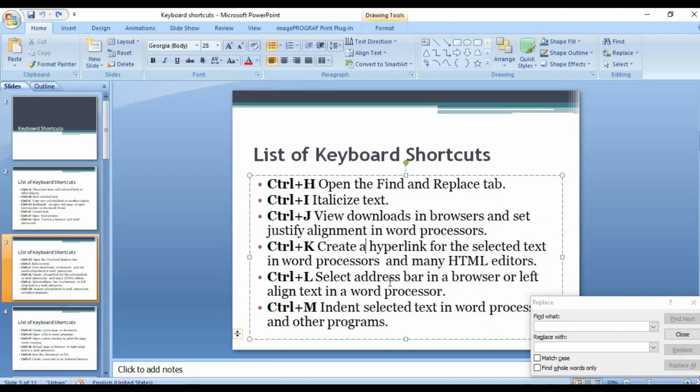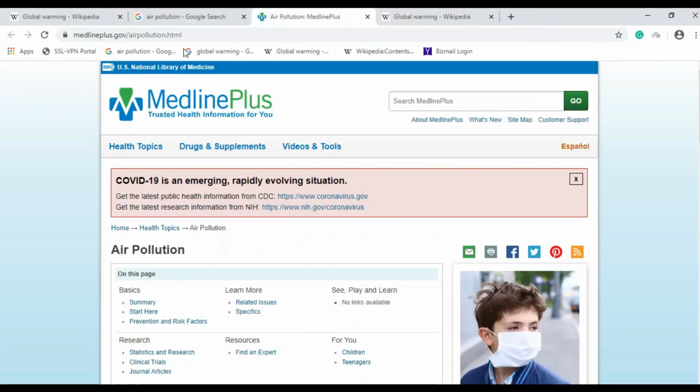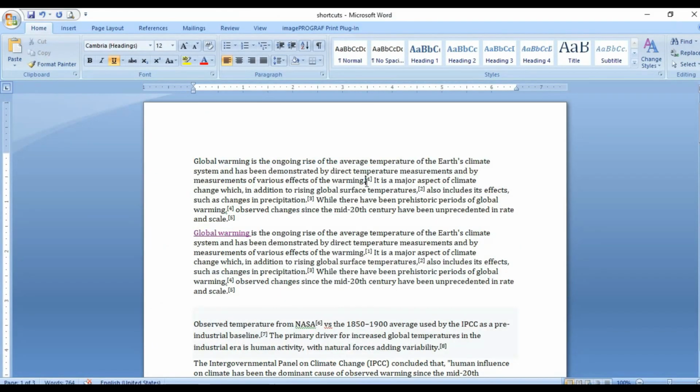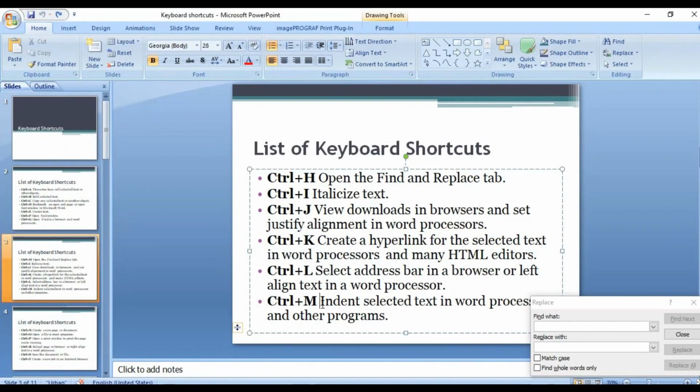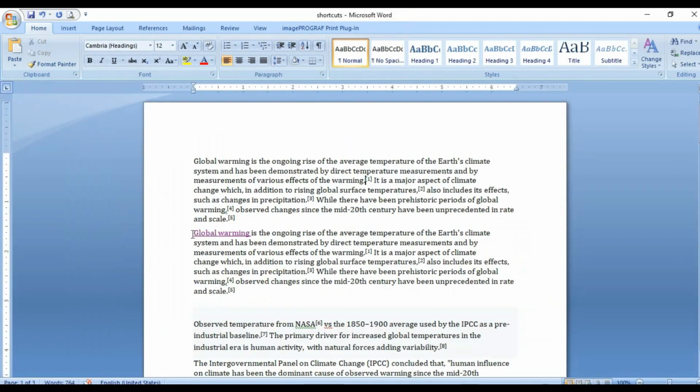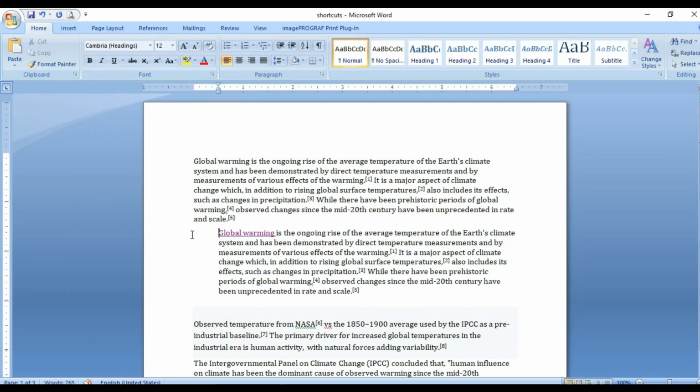Next is Control plus L. It is also used for two purposes. In browsers, it is used to select the address bar. This is the address bar, and when we press Control L, it will be selected. And in a word processor, it is used to left align the text. Next is Control plus M. It will indent the selected text in a word processor. When we press Control M, the text will move further from the margin. That is the function of indenting.